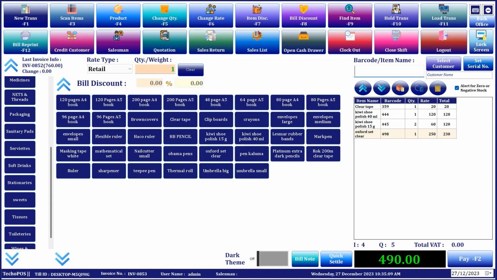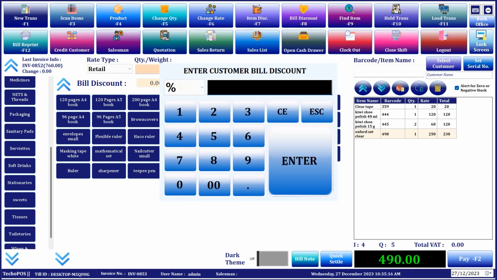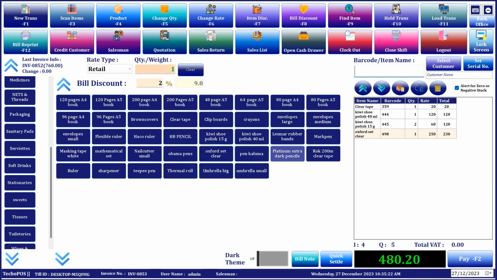If I want a full bill discount, I'll not need to select anything. I'll just go to the bill discount and then I will give a full bill discount. Let's say it's 2% of the total amount. Then it will deduct.